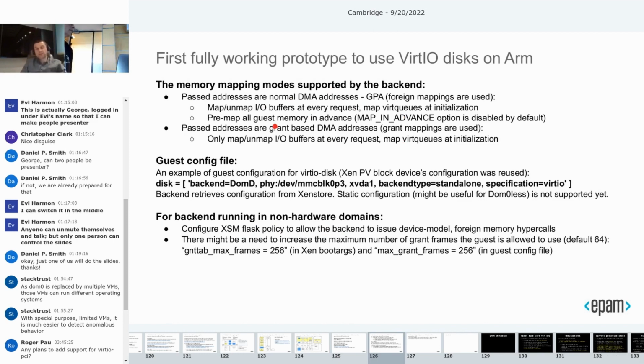If all passed addresses are normal DMA addresses, we can either map and unmap IO buffers at every request, or pre-map all this memory in advance and just calculate host address at every request based on incoming guest address. The map in advance option is disabled by default, so if you are interested in such optimization, you should only enable it if you are going to run the backend in the hardware domain.